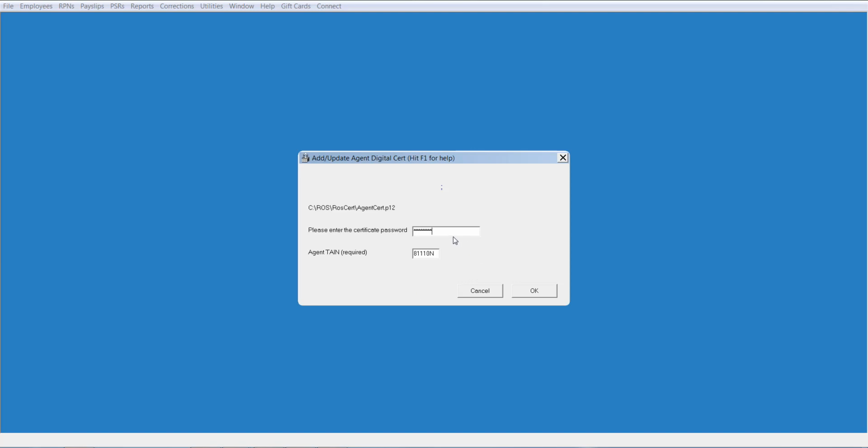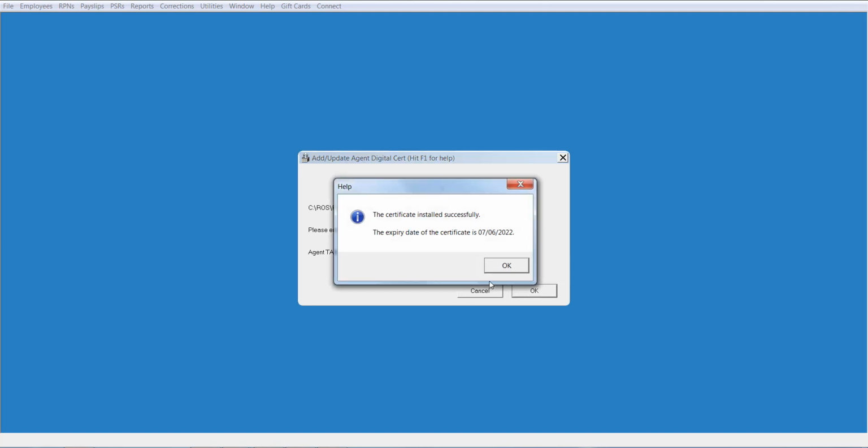After selecting your agent certificate, you will be prompted to enter your associated certificate password. Also enter your agent TAIN. Click OK when complete. The software will now confirm that your agent certificate has successfully installed. You will now be able to retrieve RPNs and send payroll submissions for all employer files associated with that agent certificate.